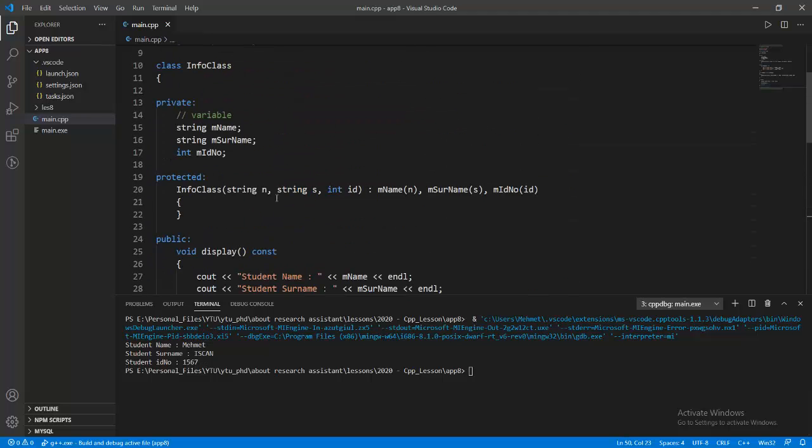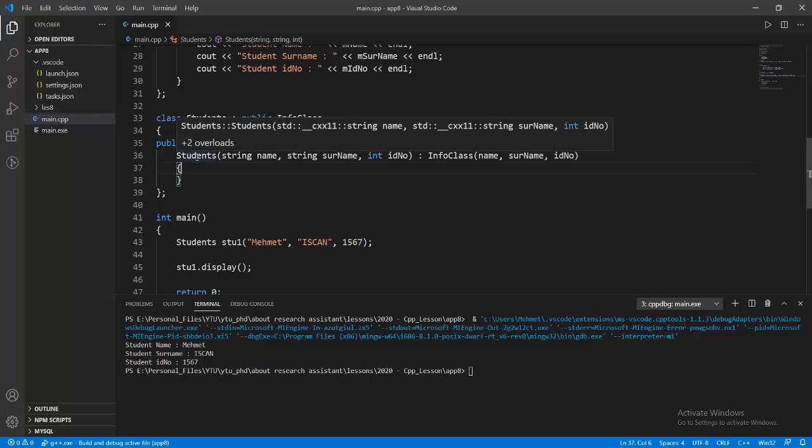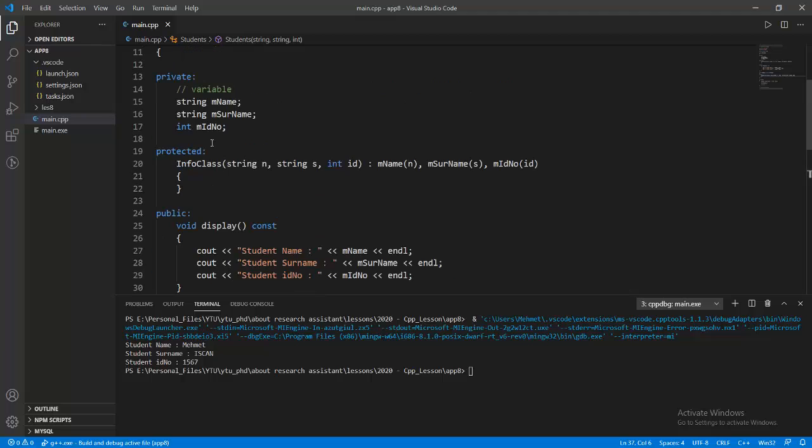Okay, and now we can hide all the variables in the info class, especially in the derived class. The derived class only calls the overloaded constructor, with parameters string name, string surname, and int id no, and then this constructor initializes these variables by using the base constructor notation, info class, and we can change the parameters to the protected section of the constructor.